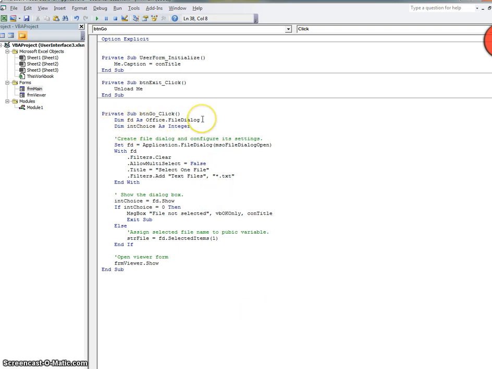I'm declaring a new type of object variable here, FD. So this is going to be my file dialog box. So I declare a variable called FD as office.fileDialog. So I've declared the variable, so FD is going to be my dialog box. In choice, that's going to be a number that will help me identify which file was selected in the window. You'll see how that works in a minute.